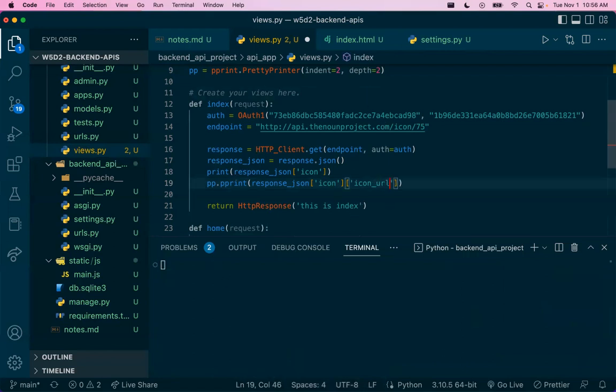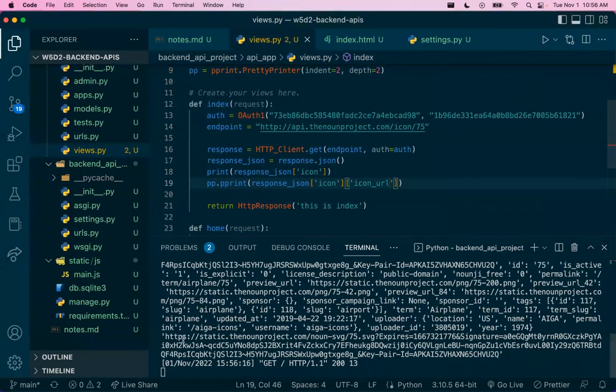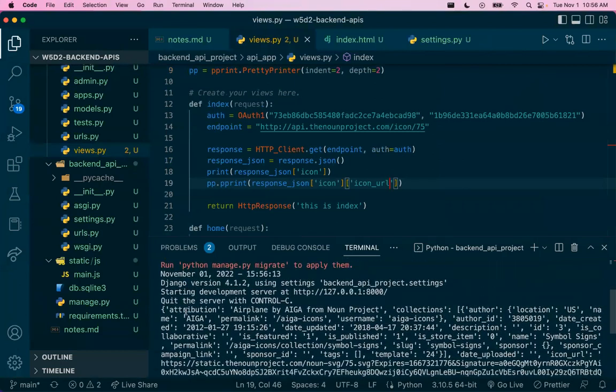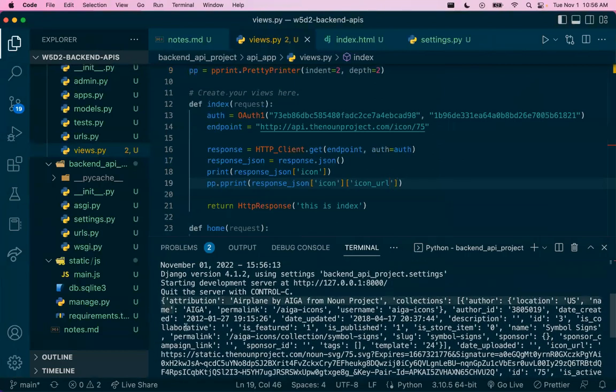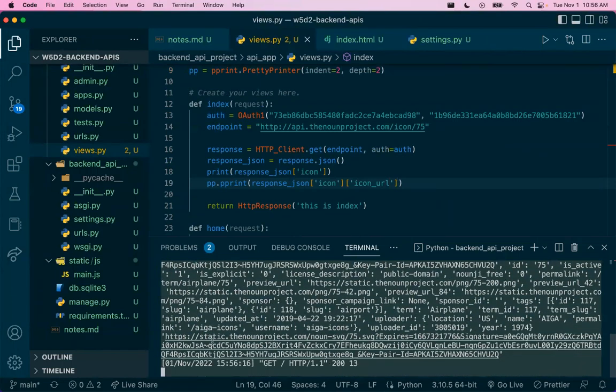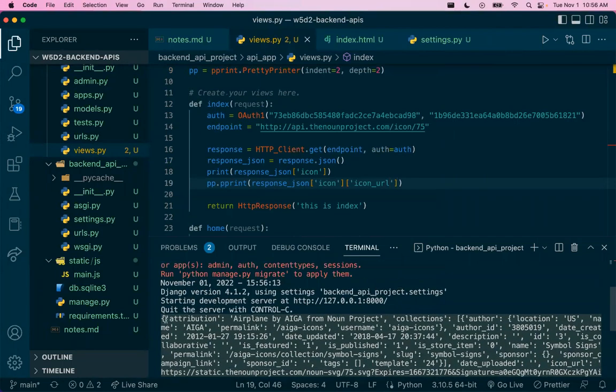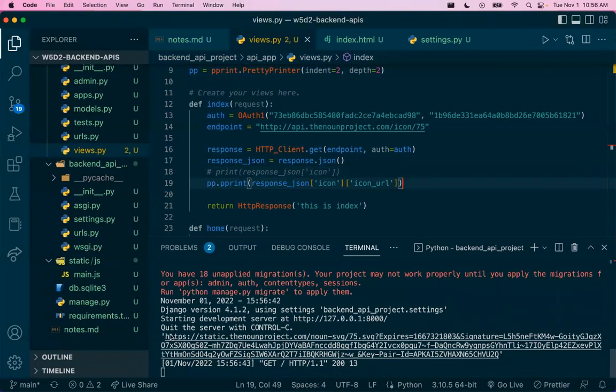So on URL, save this. And now if we refresh, we got a bunch of information. So this requires a little playing around with, but oh, it's because I'm printing these twice. That's my bad. Okay, figured out why it's still messy. Now if I refresh, I only get the URL itself.